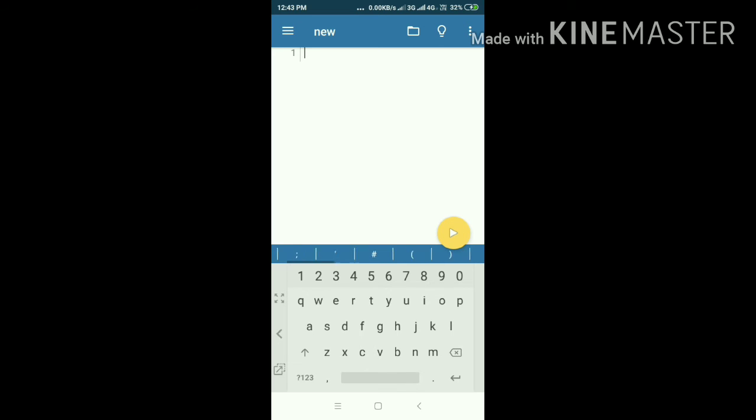You can see a blue margin just above your keyboard. This contains many symbols like hashtag, slashes, brackets. This is going to help you further in your Python coding journey.